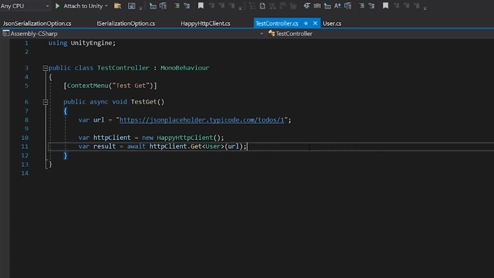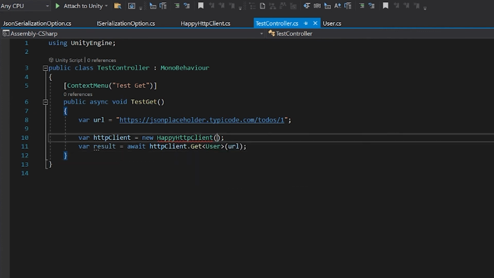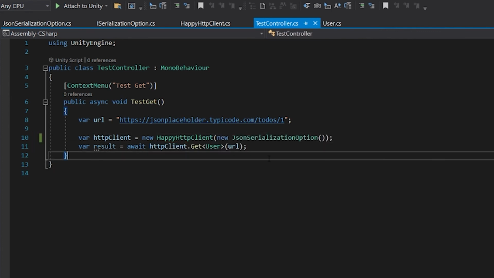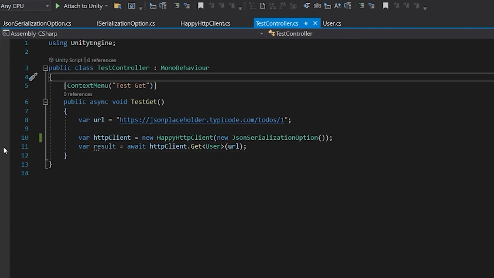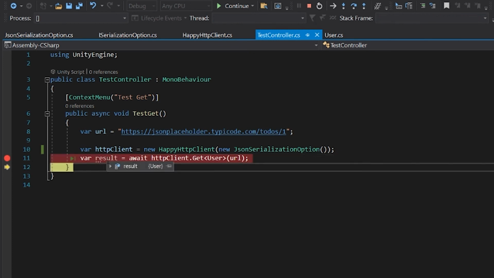Back to TestController. We have an error telling us that we are not passing a serialization option in the constructor. So let's create it and pass it. That's it. Let's test it. Same result. Great, we made it.